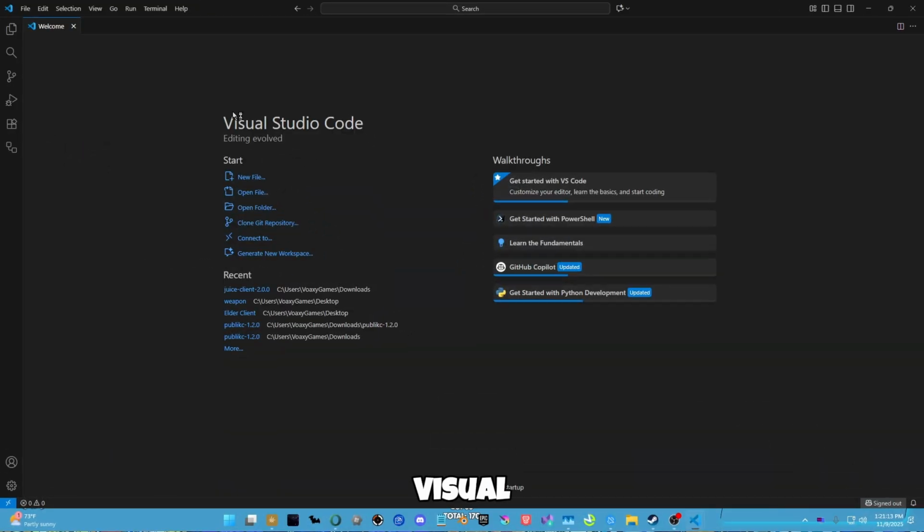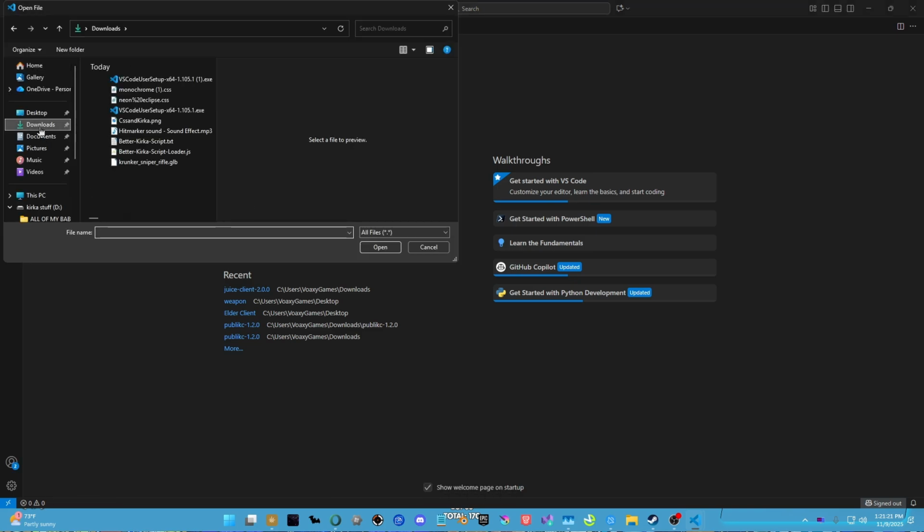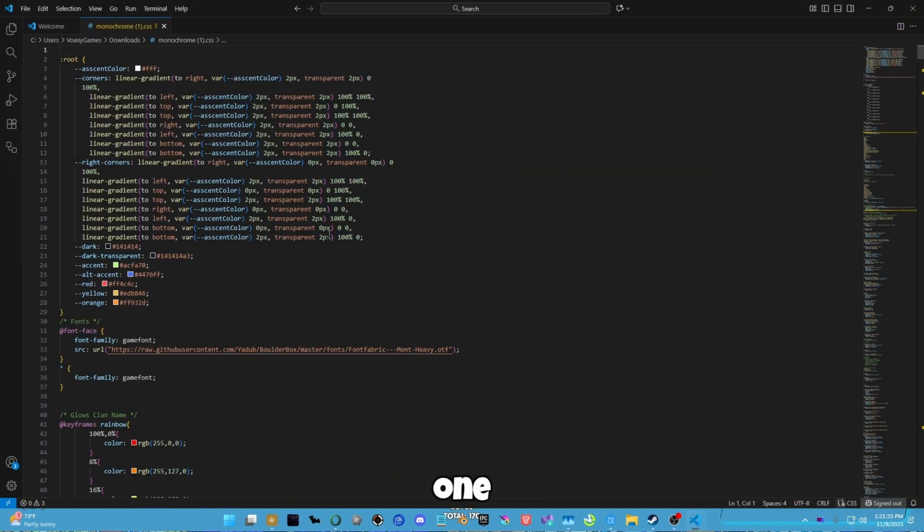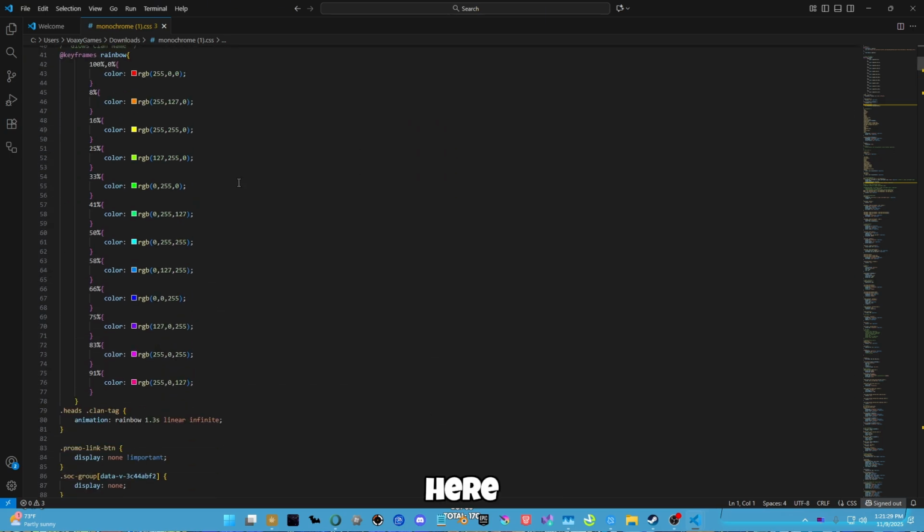So now we're in Visual Studio Code. We're gonna go to the start menu right here, and then we're gonna do open file, downloads, and then the one that you just downloaded, like the one CSS that you just downloaded. Alright, so we got this main CSS right here.